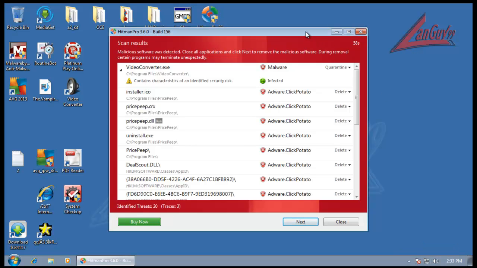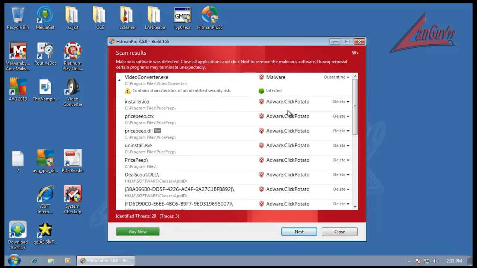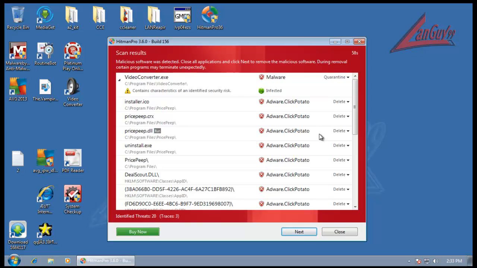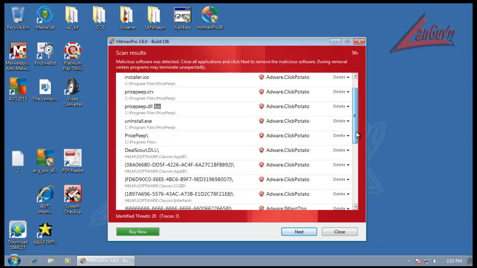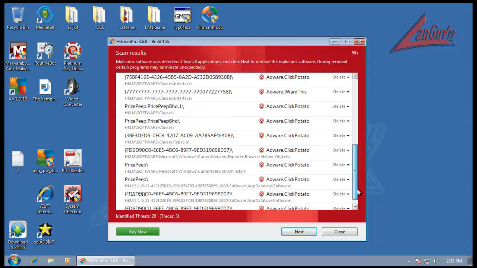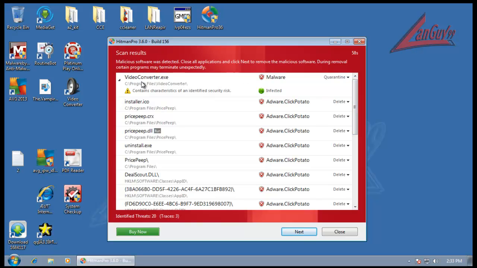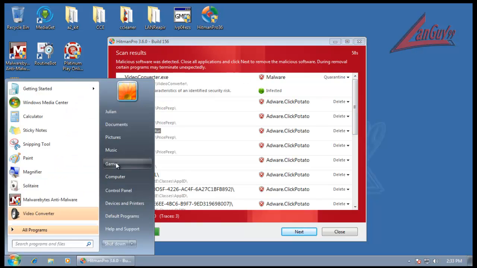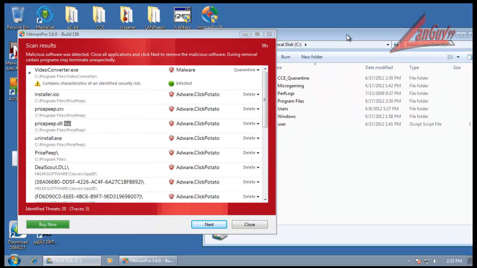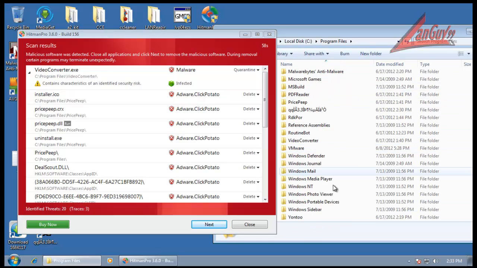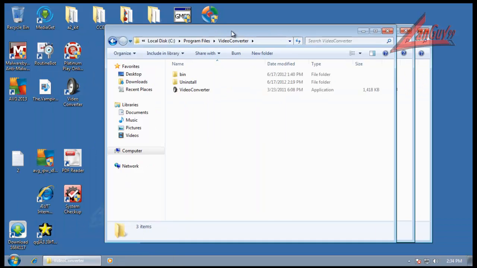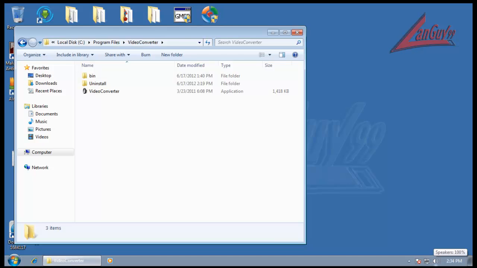Alright, and last but not least, HitmanPro found a bunch of stuff too. Adware.ClickPotato, that's that one again, which is in program files, Price Peep. What else we got here? Adware, I want this, and a possible infection here in C program files, video converter. Let's just upload this to VirusTotal, and let's just see if anybody else identifies this other than Dr. Web. So I'll be right back.